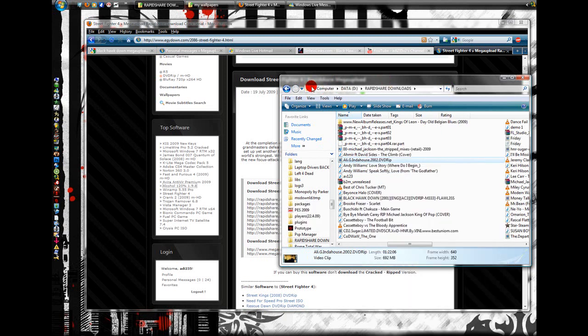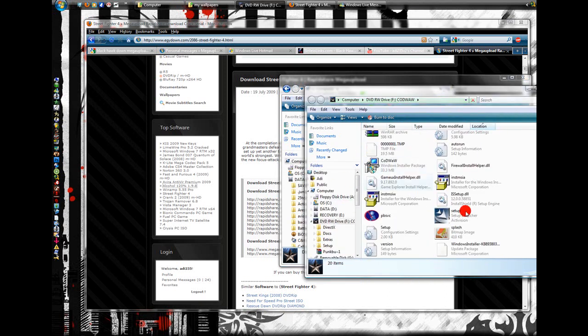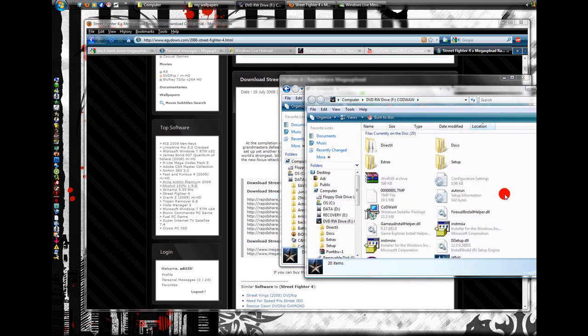After you've done that, go to My Computer. Now you'll have an extra drive there with Street Fighter loaded onto it. If you double click on that, you'll get all the files, all the setup files, the game launcher, everything. From there you run Setup, and then you install the game normally.